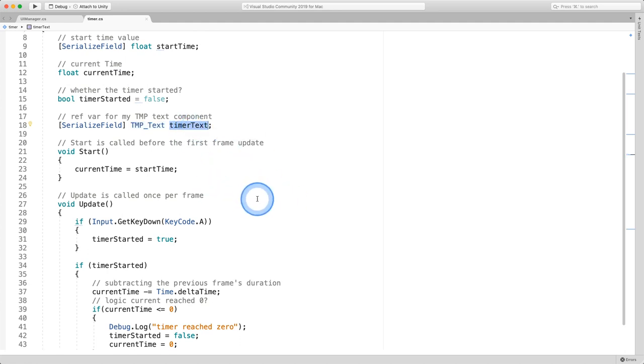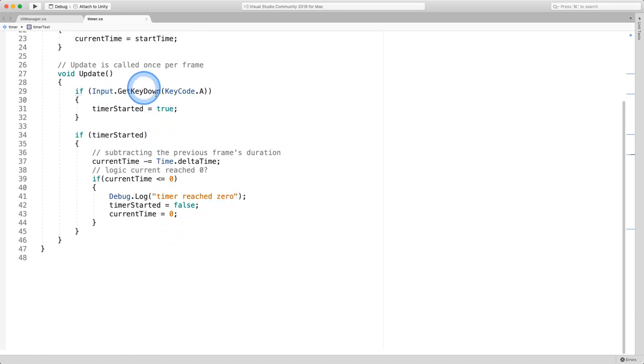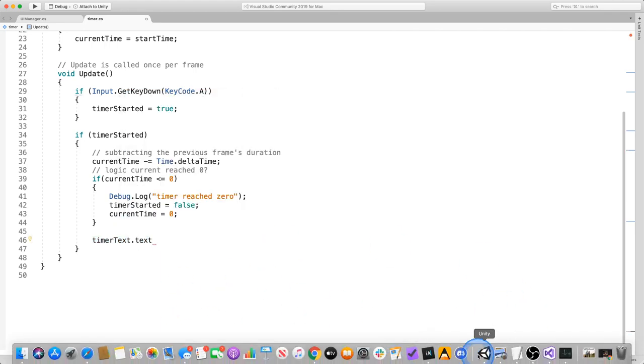From here, I'm going to copy that reference, and whenever this timer has started, then I want to update the text field of that text object. I'm not going to finish that line for a second. I'm going to come back here.